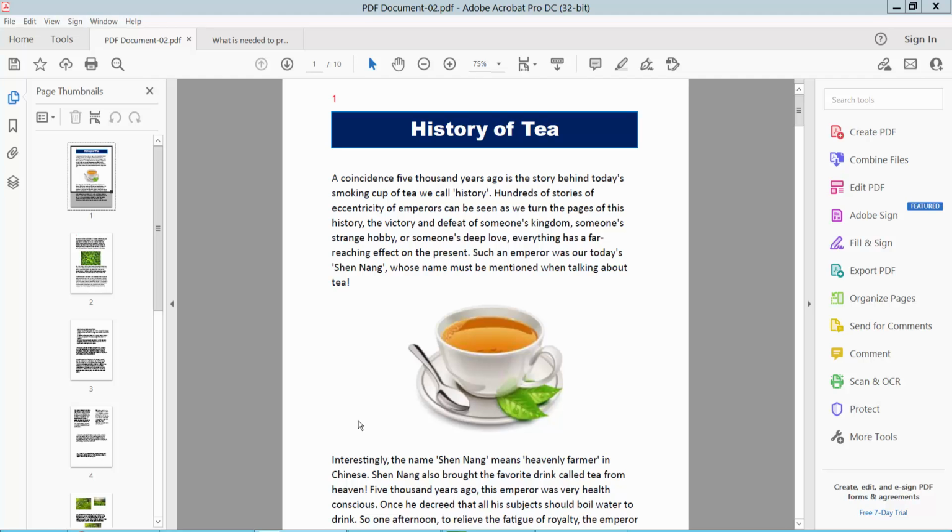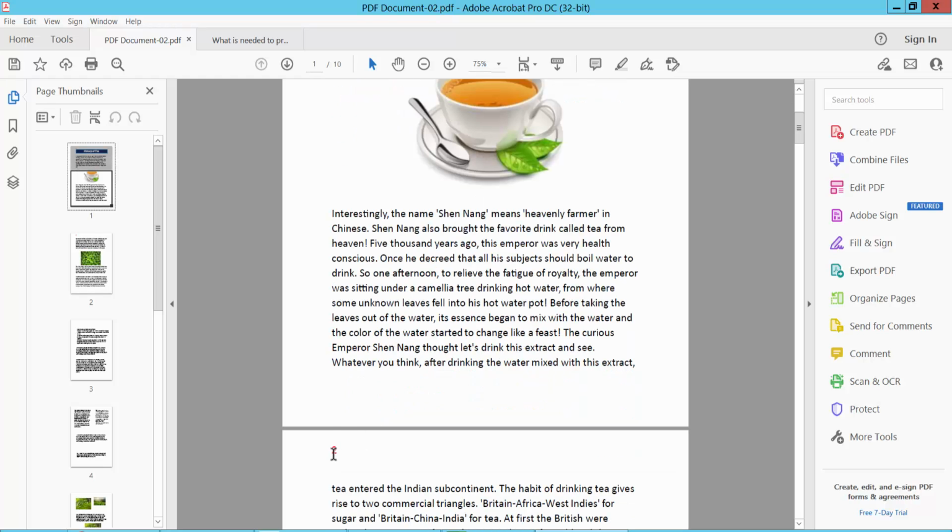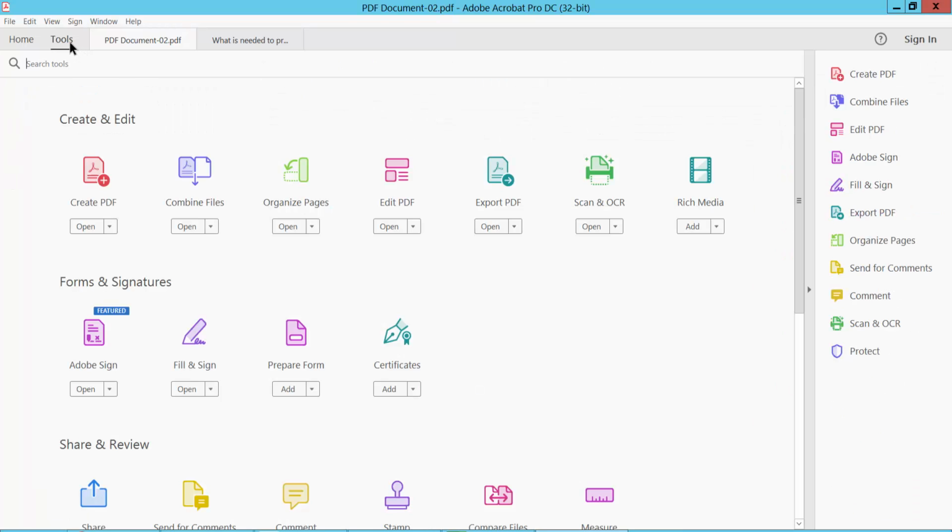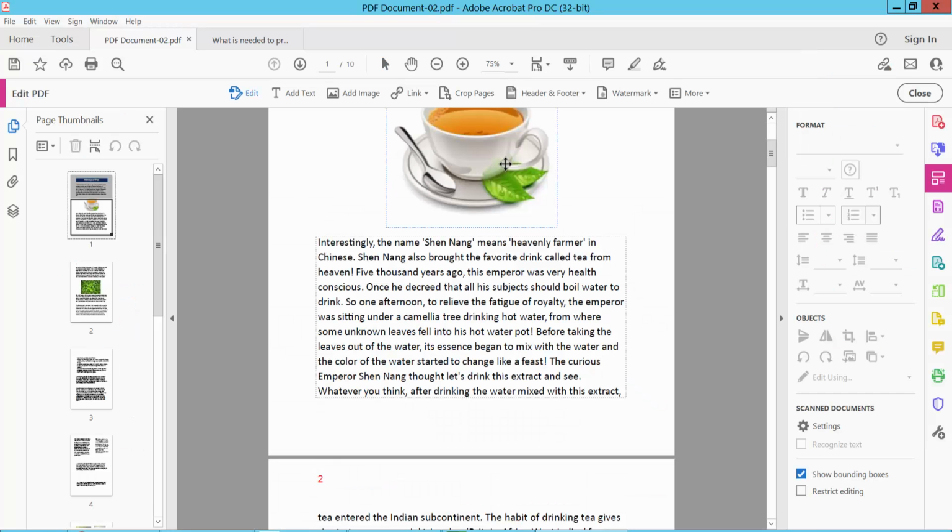Hello everyone, today I'll show you how to edit page number in PDF using Adobe Acrobat Pro DC. I'll edit this page number in Chrome, it's a PDF file. Select this tools option. Now select edit PDF option and click header and footer option and update.